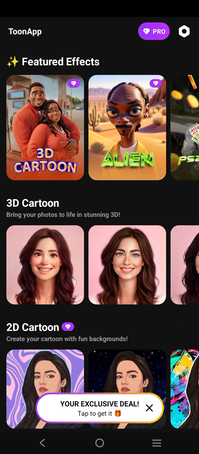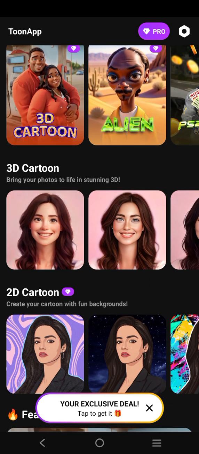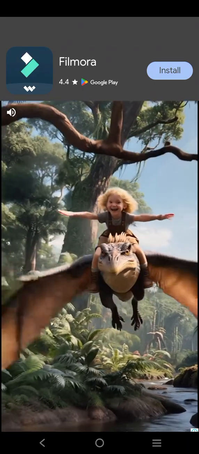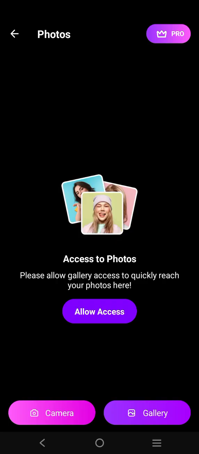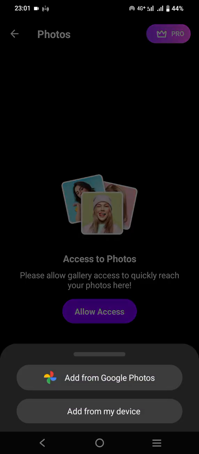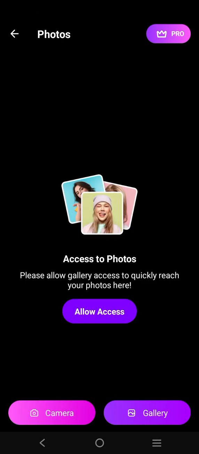And after that it will bring you to this homepage, and since we would like to create the Barbie version, we can choose this 3D cartoon. Click this, and just wait for the ad for 1 minute. And after that it will bring you to this screen, and you can start to select the picture from your gallery.